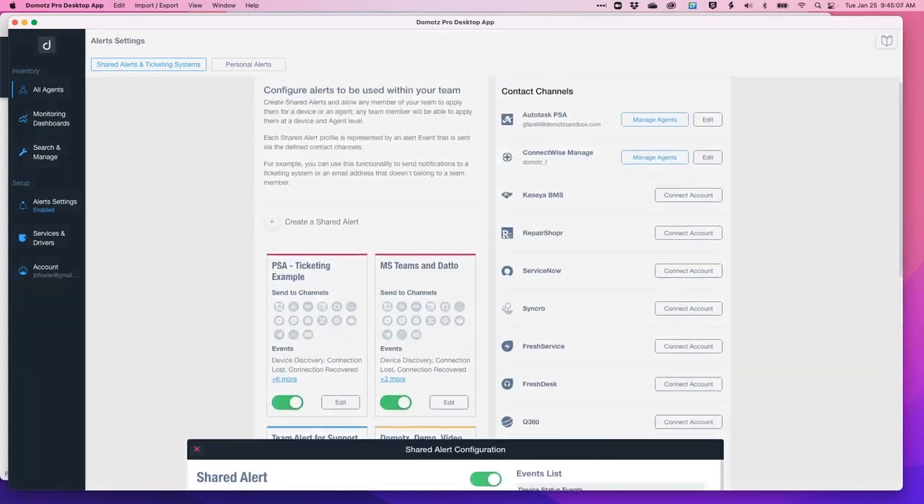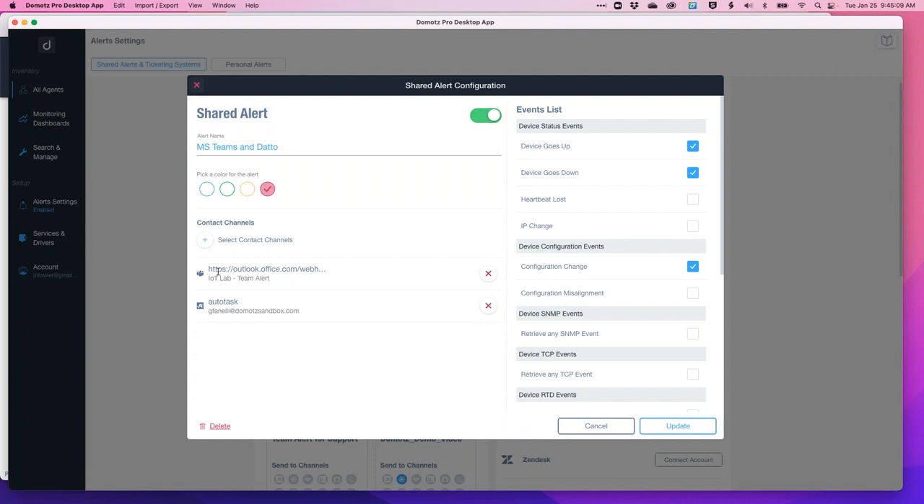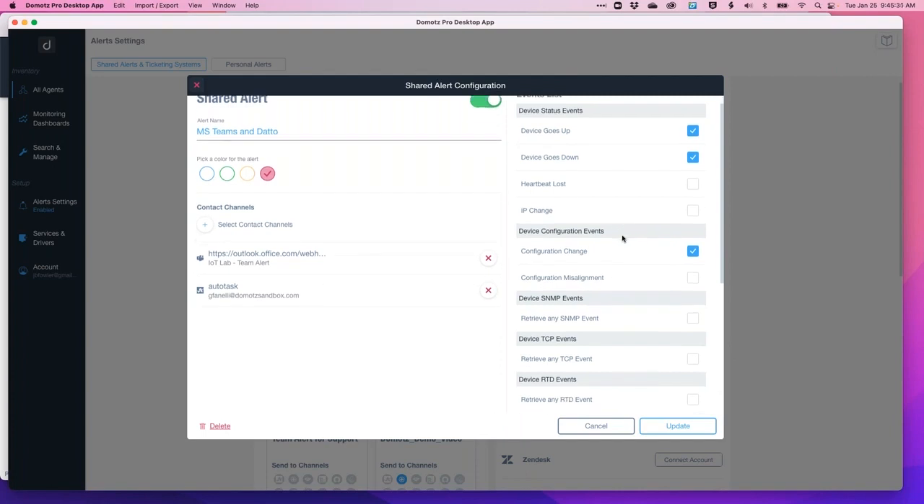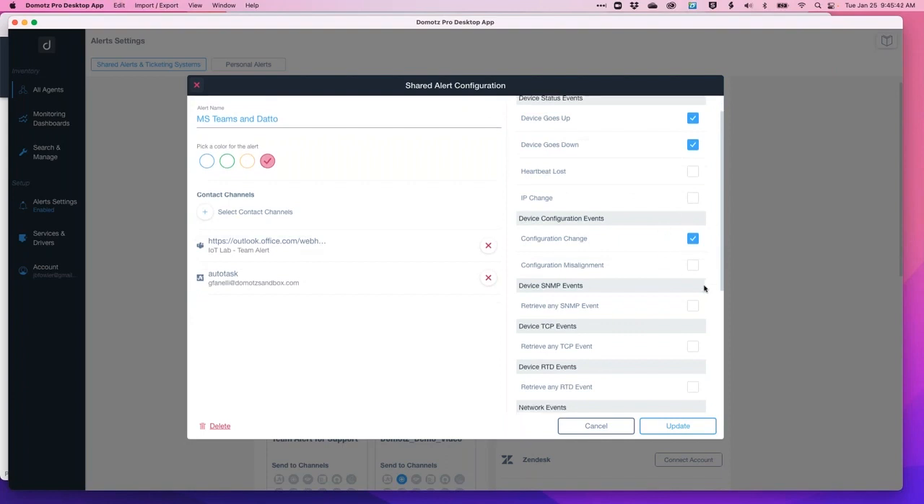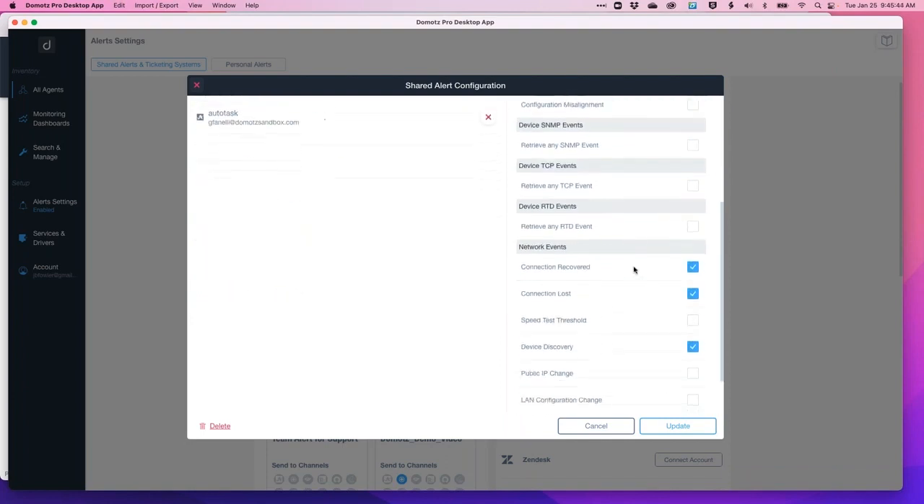In fact, if we look at this one in particular, we've associated not only Microsoft Teams to get a message right across the channel, but we also have Autotask opening up a ticket. One of the things that you need to be aware of is while you can set up those channels, when you start an alert, you also need to say which events within an agent or within the network or a device can trigger those shared alerts. So in this particular case, we've set it up so that if a device goes up or down, or if a configuration changes on a managed switch or firewall, we can get an alert.